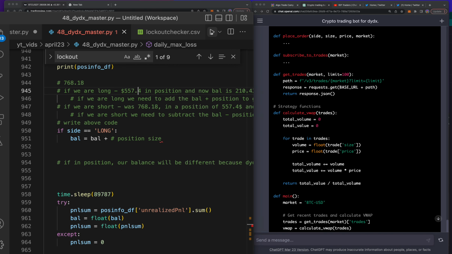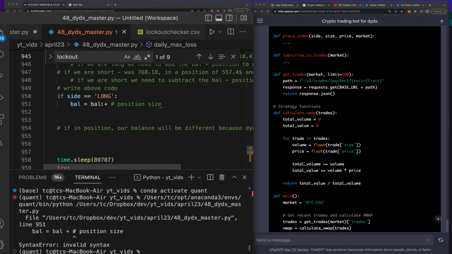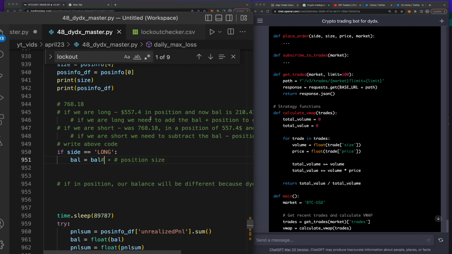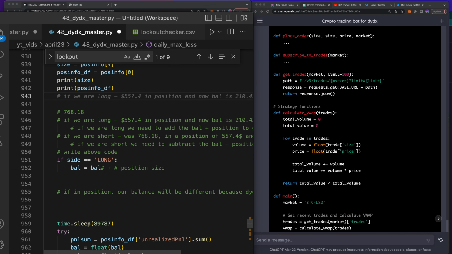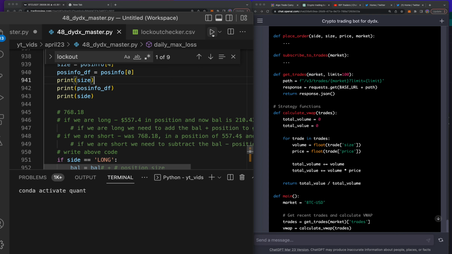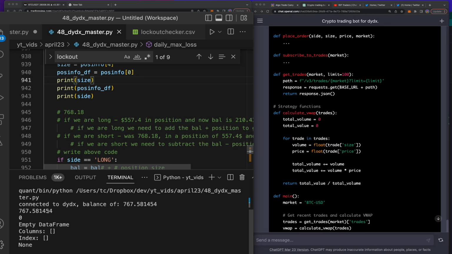Let's just run this because I want to see what the size is. Oh, I should have printed the side too. Print, just to make sure it's working. It's a thunderstorm here, so I might lose power. But that's pretty typical island life. Okay, we're not in a position, that's why. So let's get a position on. 10, place order, I'm in. Let's run it again.